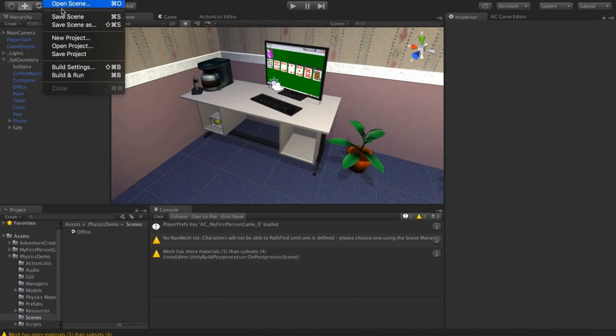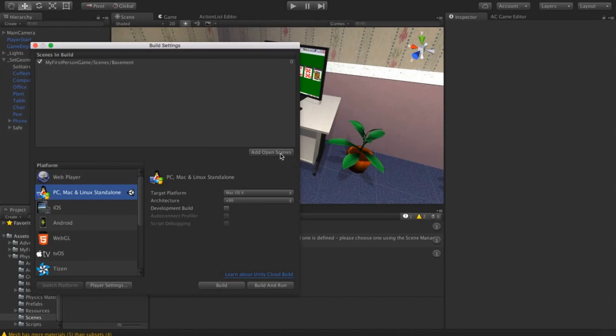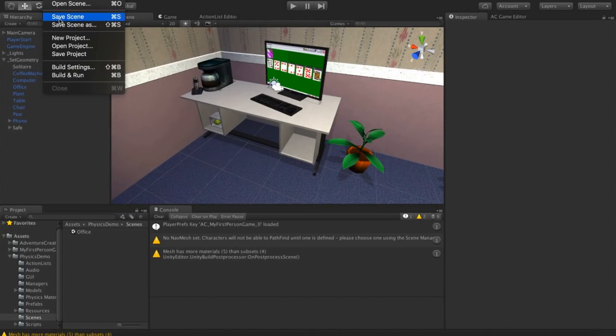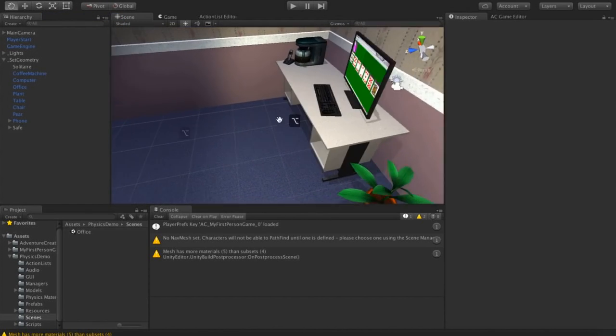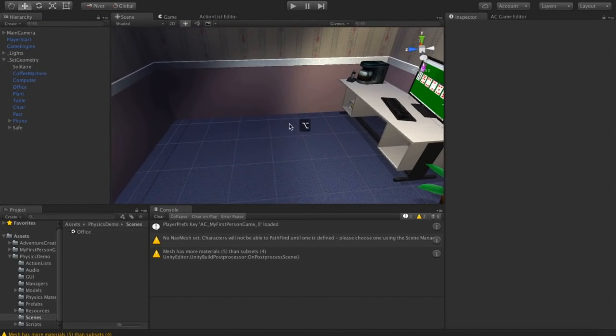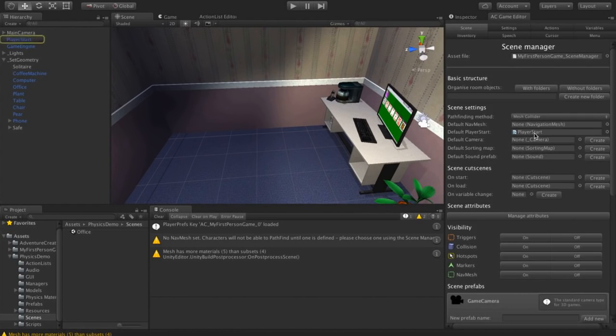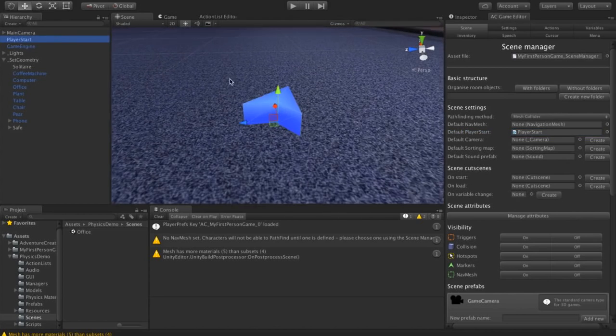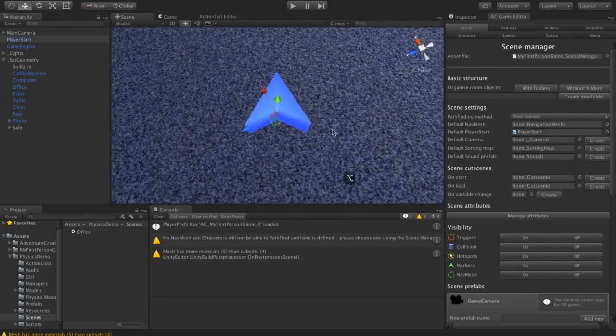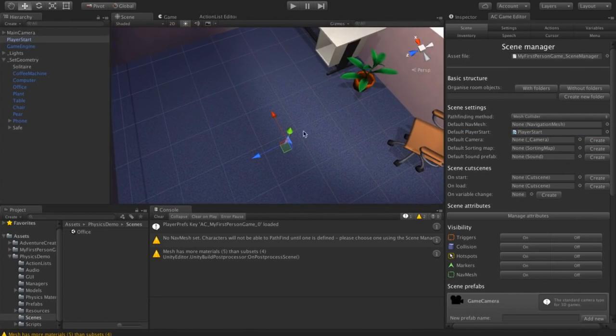Next, I'll go to File, Build Settings again, and add this open scene to our list of scenes in the build. Save it. And now I'm going to create another player start. Basically, we already have one player start in our scene, and that's the default player start. That's what will be used when we begin our game from this scene. So we're going to make another player start that is referred to whenever we enter from the basement scene.